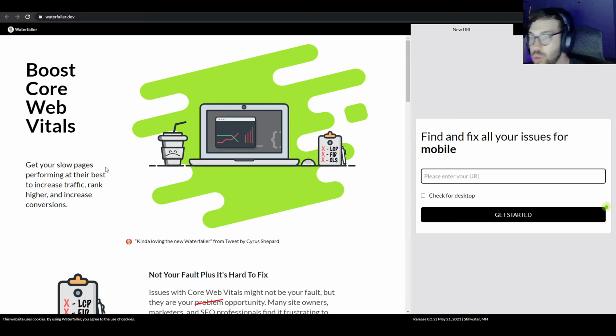Now your H2 goes a little bit more about the solution, right? So what is the solution? Get your slow pages performing at their best to increase traffic, rank higher, and increase conversion. So your solution solves the problem where people have low traffic, low rank, and bad conversion rates.